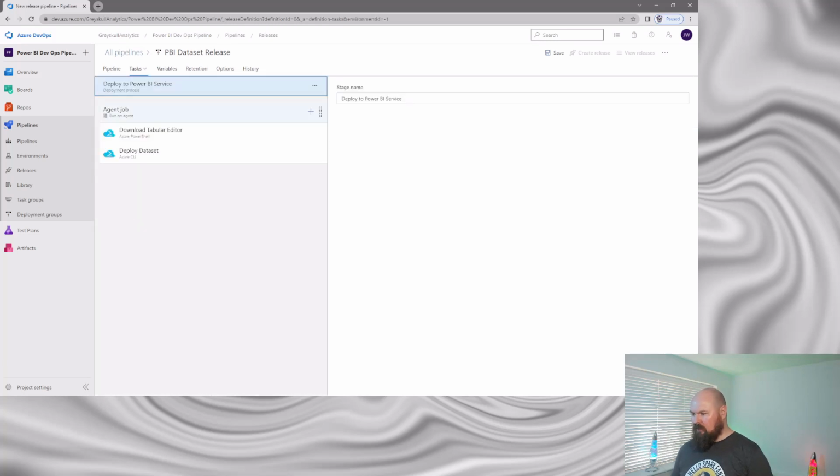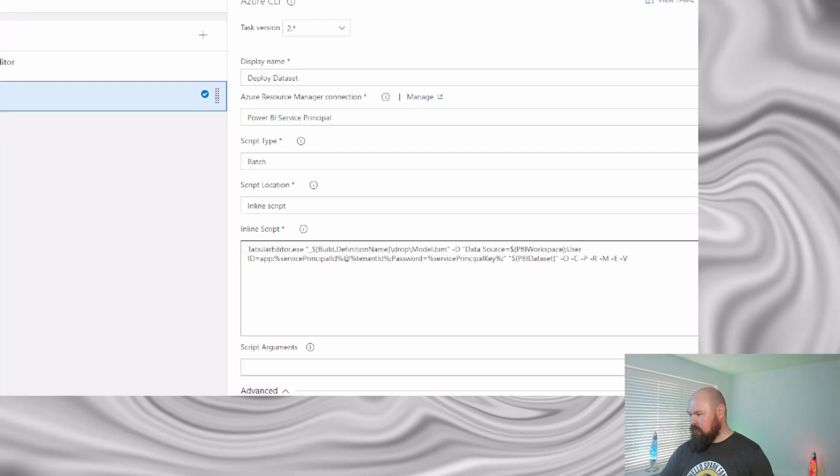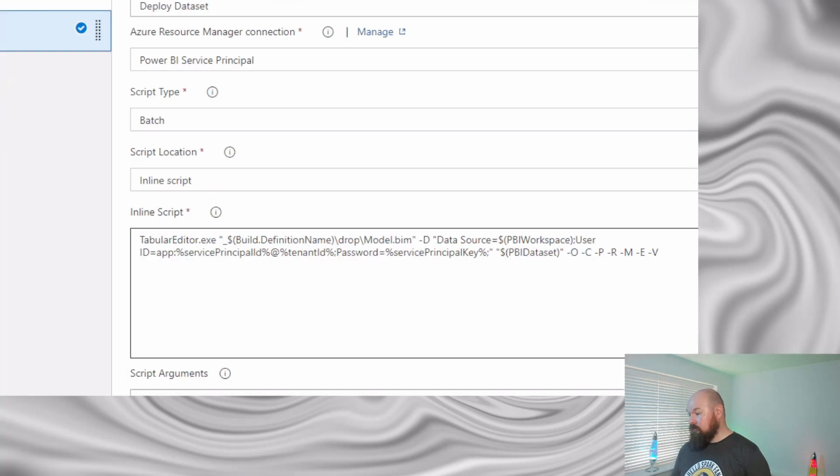Okay, back to my tasks. So I've given the data source and my connection string. Now I need to give the user ID and the password. Now you may notice here the syntax looks a little bit different. So there's some variables here being passed that are in between these percentage signs. I've got the service principal ID, the tenant ID and the service principal key, which is what I need for my connection string. But they're not using pipeline variables.